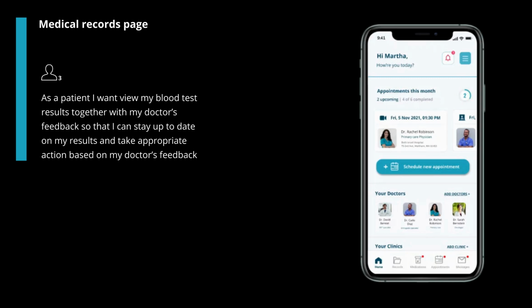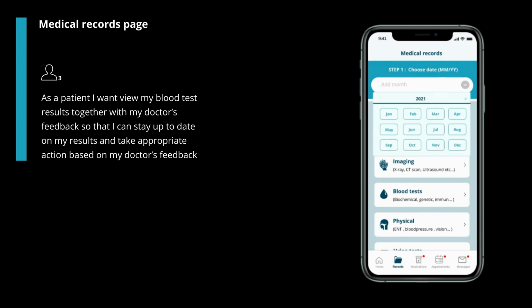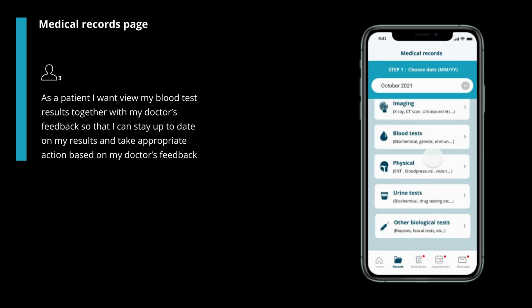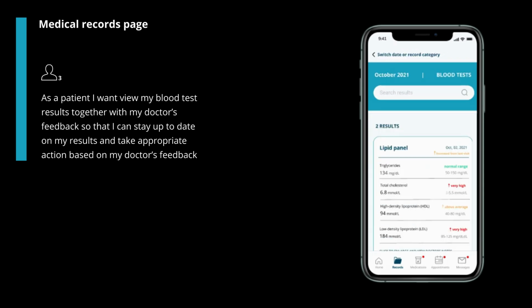If you wanted to see your medical records, you would choose the Records tab in the bottom navigation. Here you have the first step, which is to choose a date, which is basically the month and the year that you want to browse. You can add a month, and then you can select a medical record category. So here we need the blood tests.